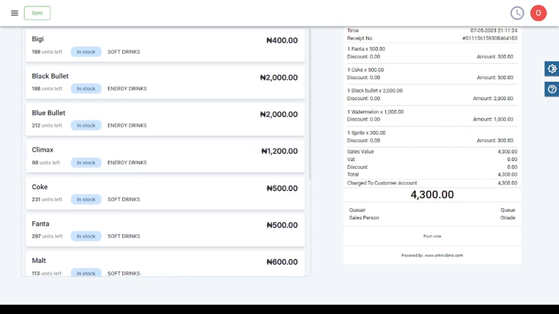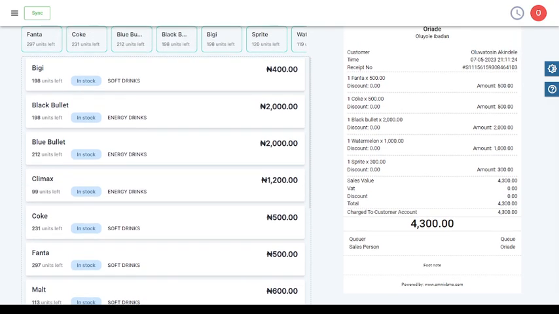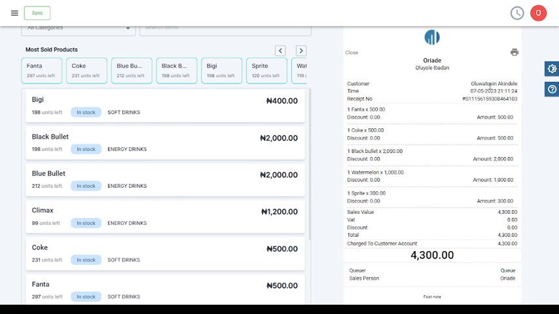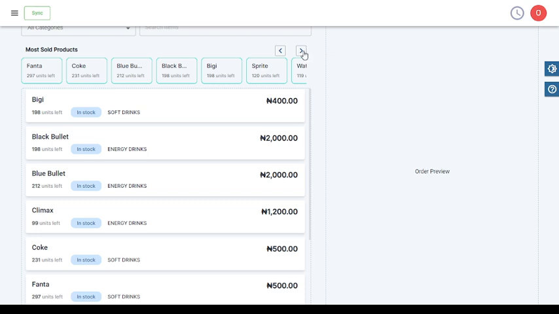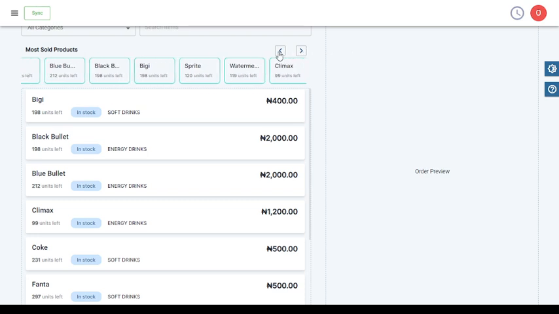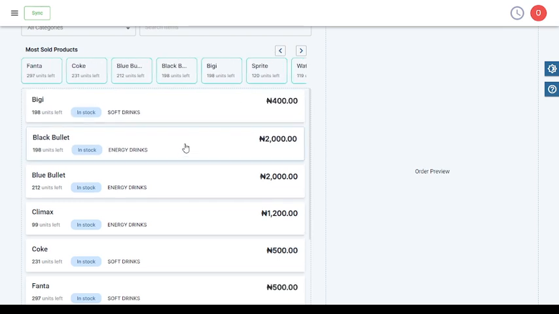So you can see all that we sold to Oluwatosin Akindele on credit: Fanta, Coke, Black Bullet, Watermelon, Sprite. The sales value is 4,200. There is no VAT, there is no discount. The total value is 4,200 and it was charged to her account, 4,300. So that is how to sell on credit. Now you see, you can slide now. Beautiful, right?